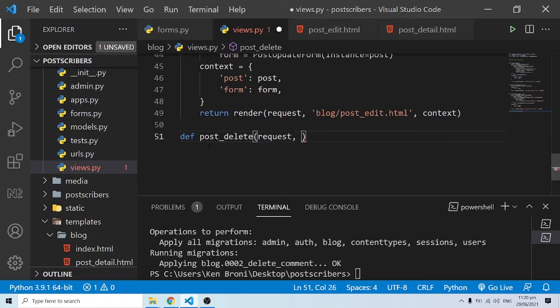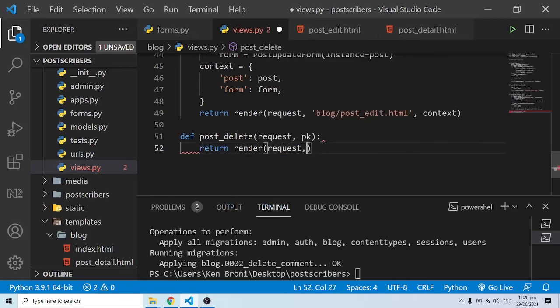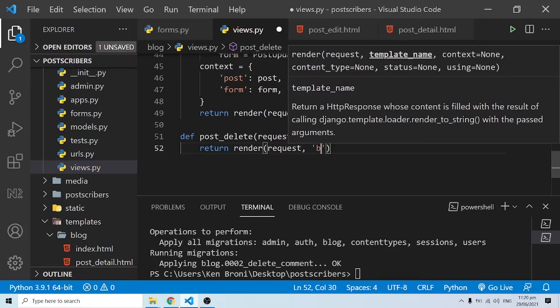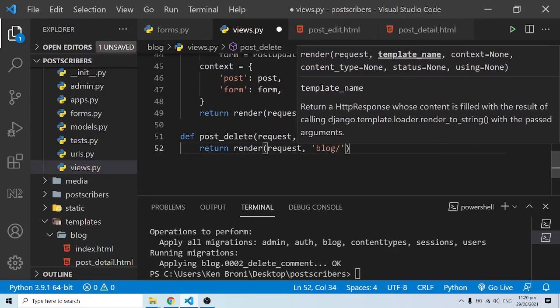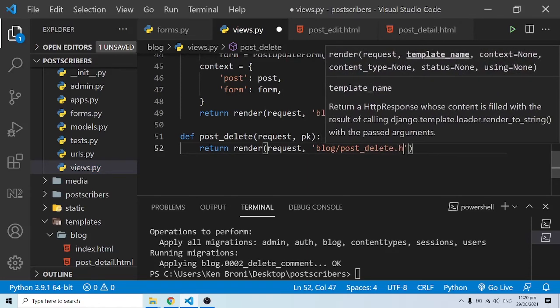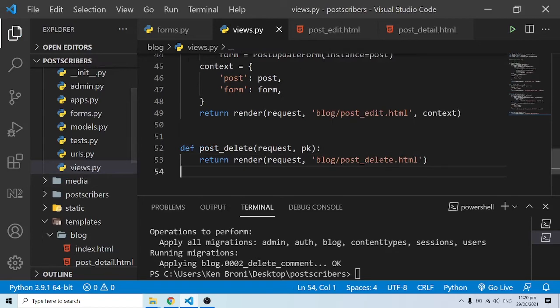And also we are going to pass in the primary key because we want to delete a particular post. And for now, let's return render, and we'll pass in the request over here, and the name of the template is going to be inside blog/post_delete.html. So I'll save this, and I'll need to create the URL route.